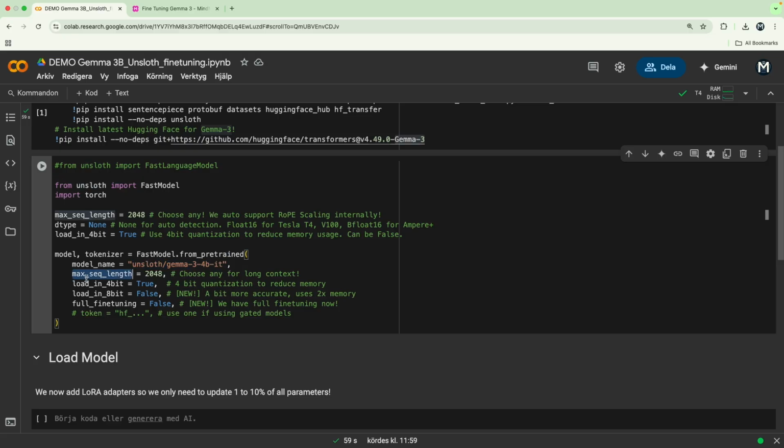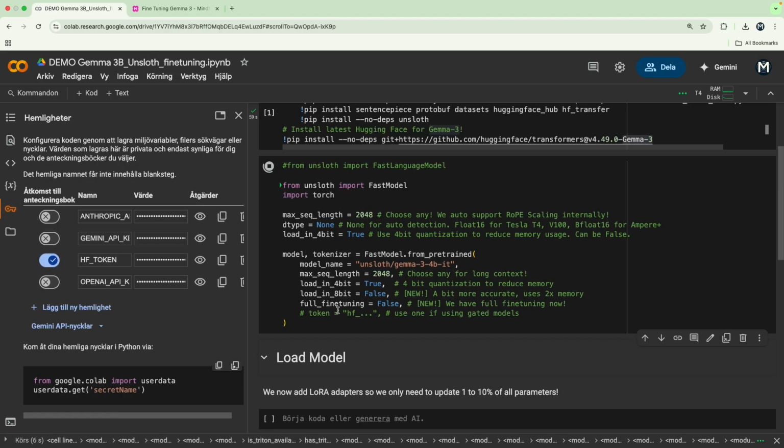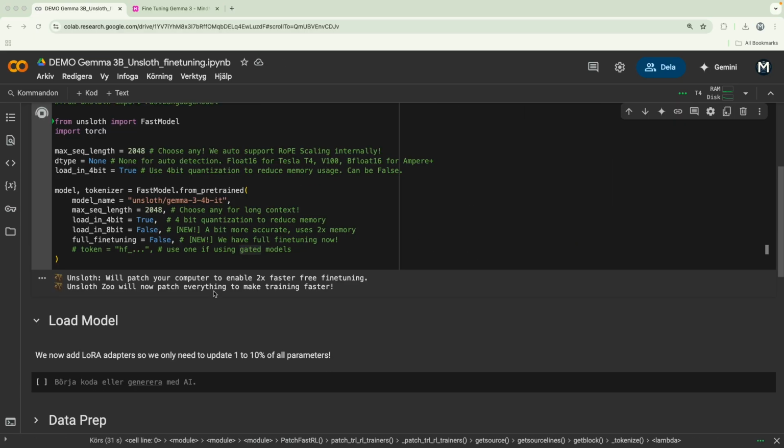And we're going to define the max sequence length, load in 4-bit true, and full fine-tuning to false. So let's load our model. You may actually need a Hugging Face token. So we're going to enable that over here, but you can also pass it over here too as a parameter. This may take some time, so please be patient.